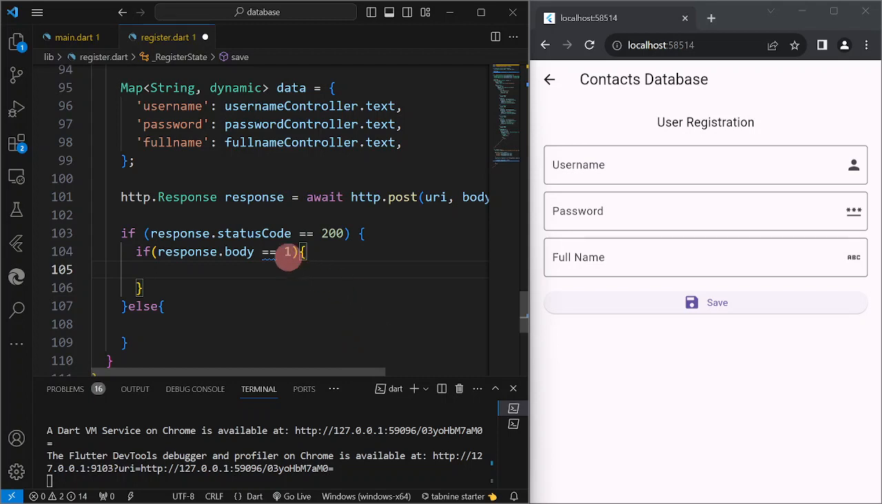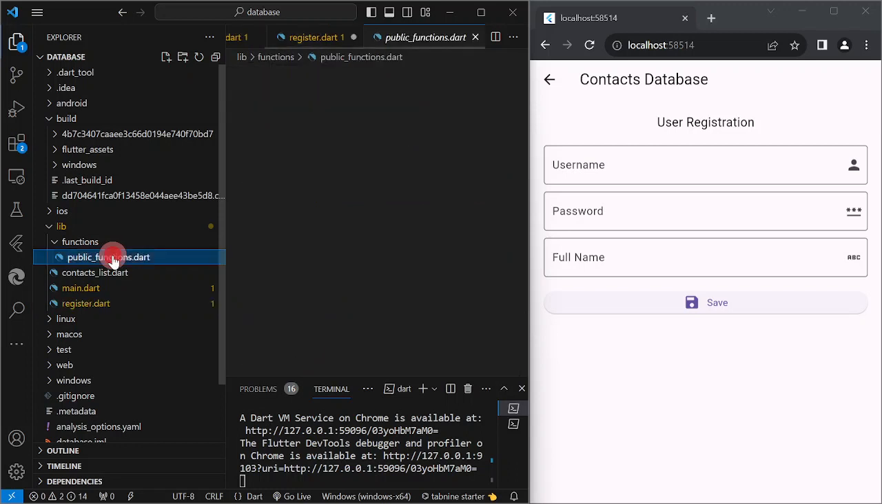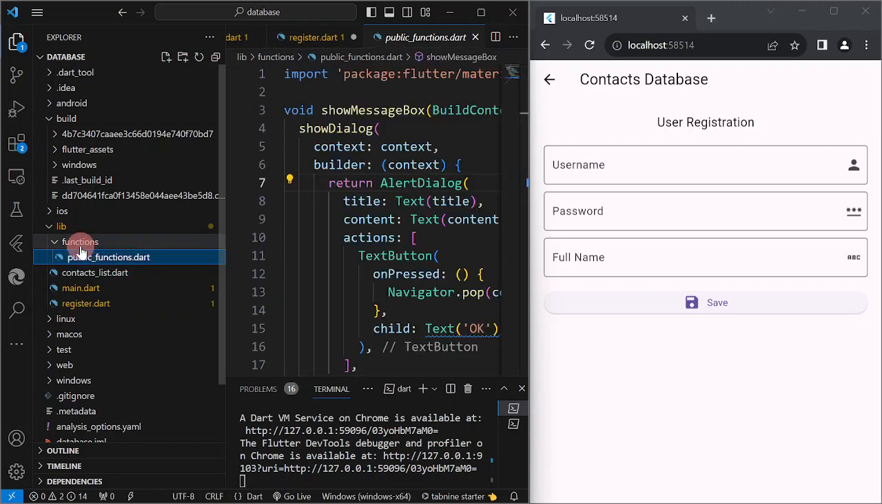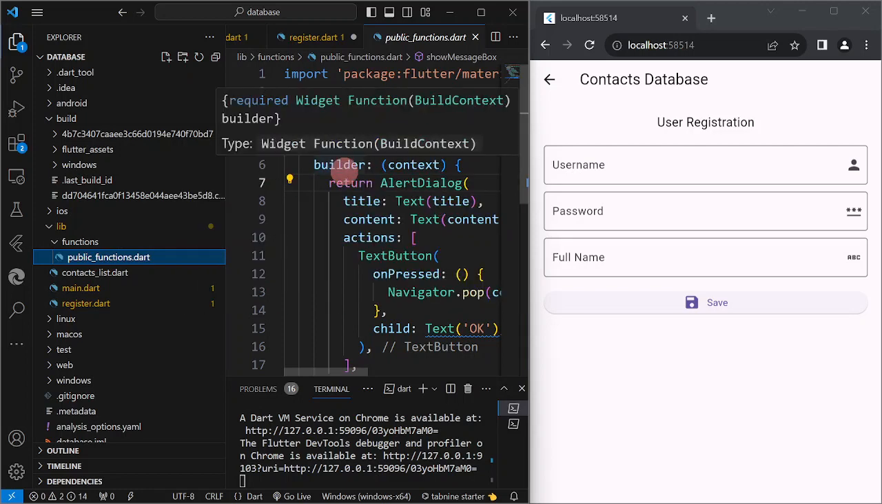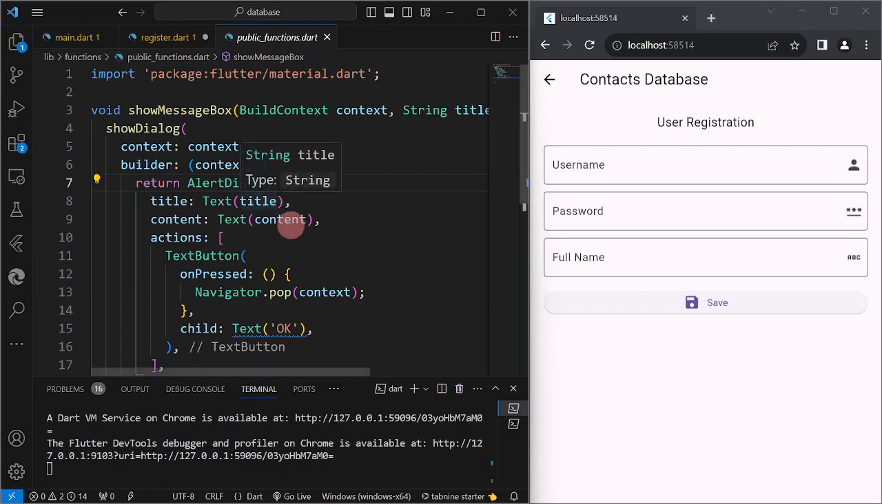And if ever it is equal to 1, so therefore it is successful. By the way, I have created here public functions dart inside the folder functions. So the purpose of this is actually to contain any public functions. But so far, as of now, I have only one function within it.